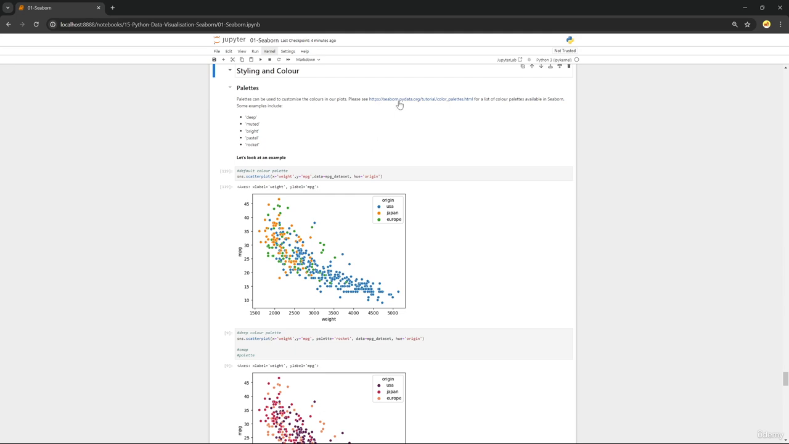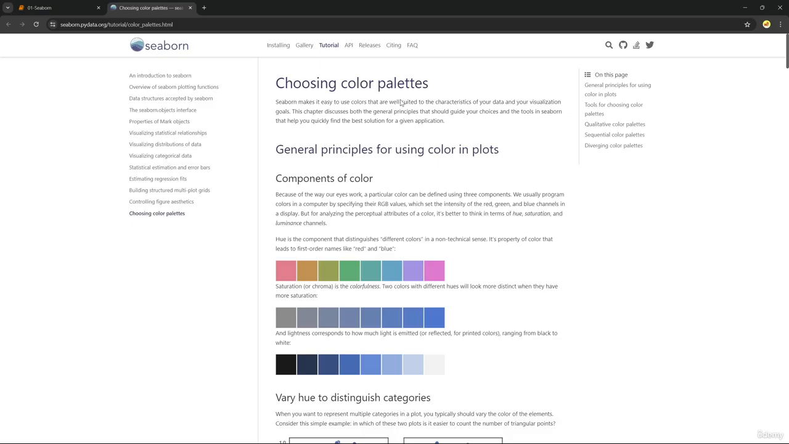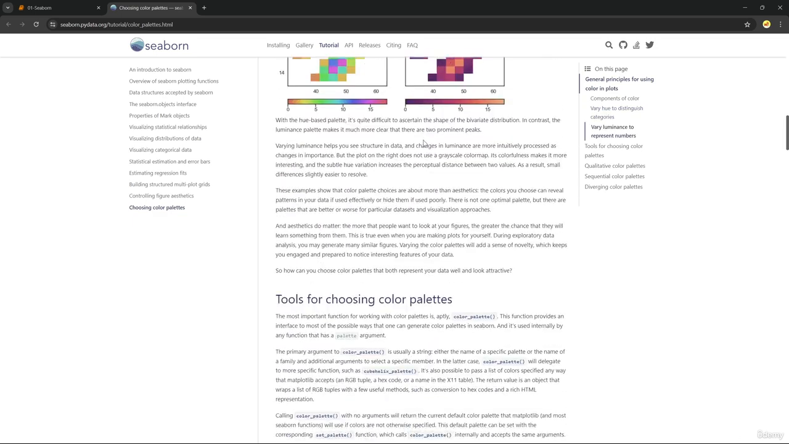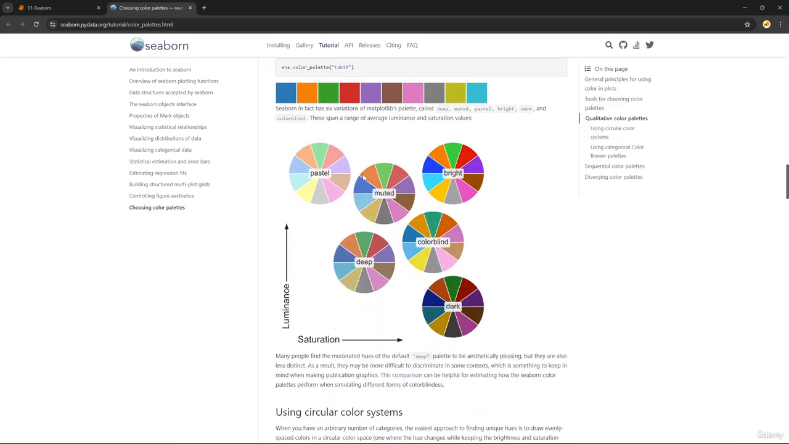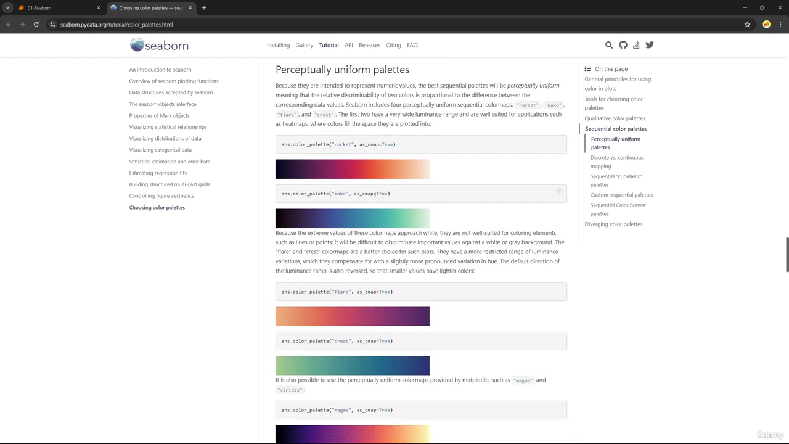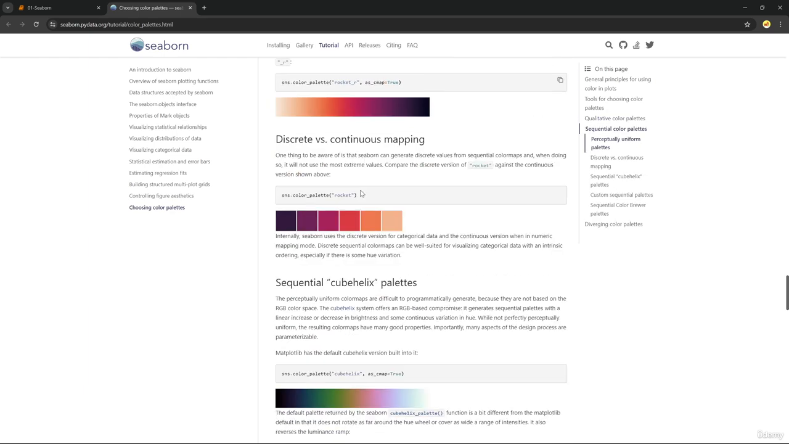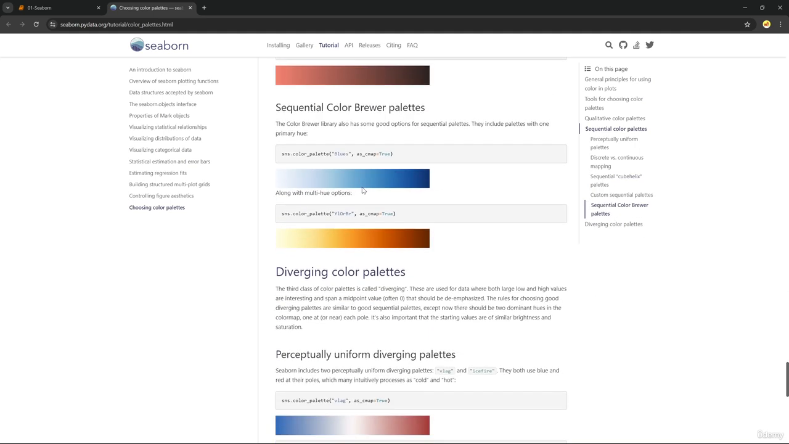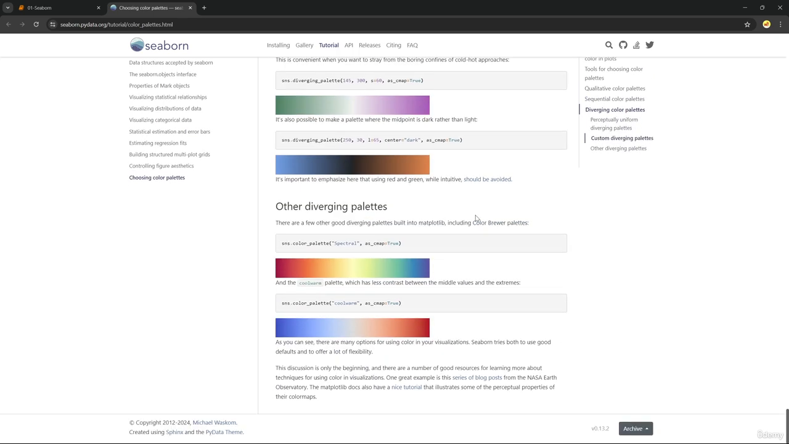If we navigate to this link here within the notebook file, this will take us to the Seaborn documentation. As we scroll down this page, we'll be able to see a bunch of different examples of color palettes along with their name and what they look like. So as we go through here, you'll be able to see which of these you like the look of and then choose one for your plot accordingly.